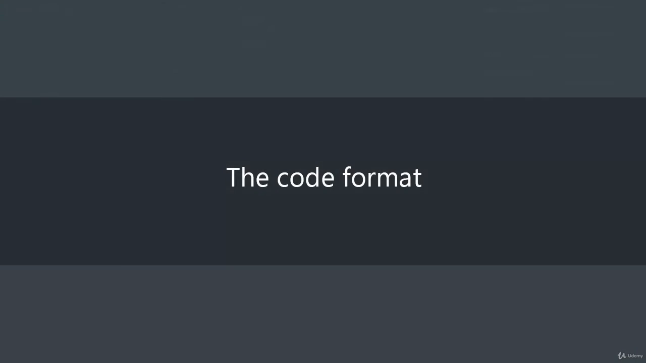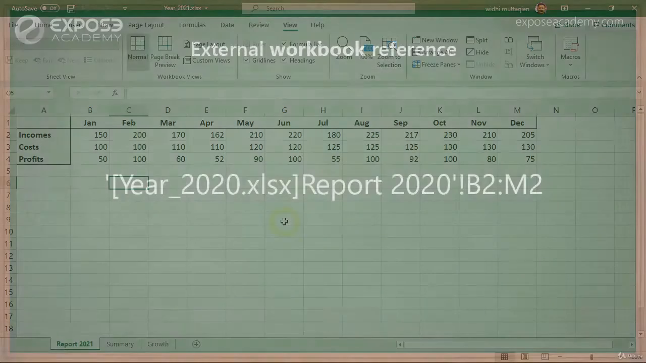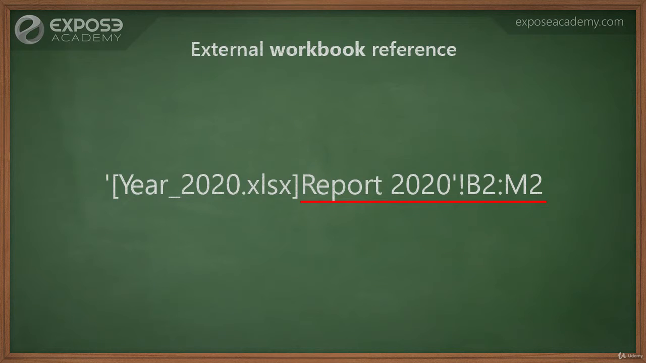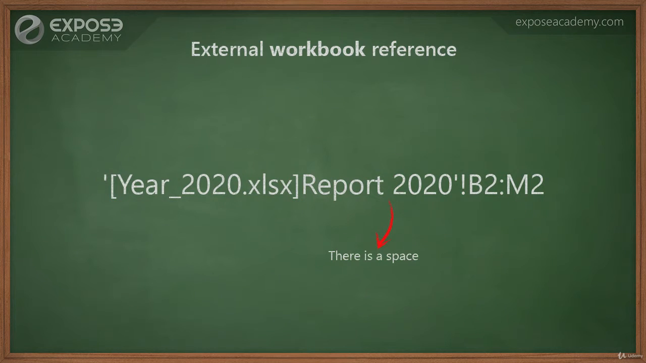In terms of the code format, writing an external workbook reference is similar to the one we used before. You only need to add the name of the file you want to target at the beginning. You then need to enclose the file name inside two brackets. If the file name or the worksheet name contains space or other special characters, then you must precede these names with a single quote and close it again with a single quote before the exclamation symbol.